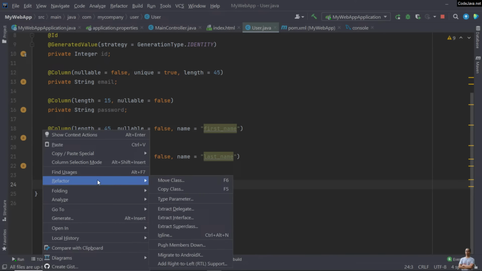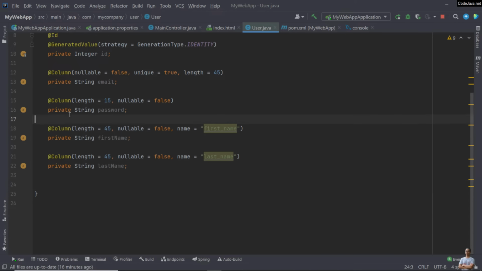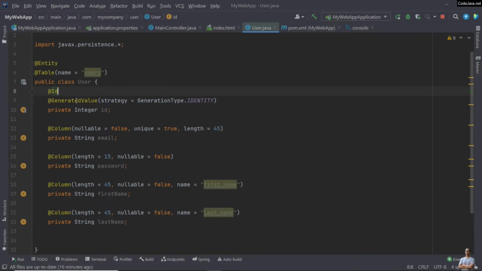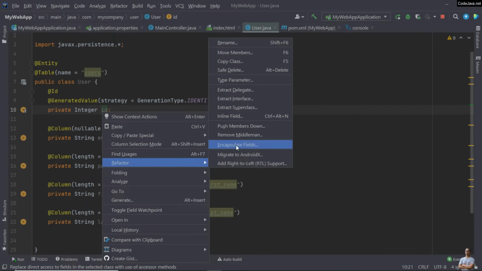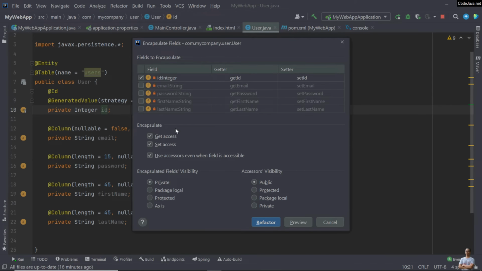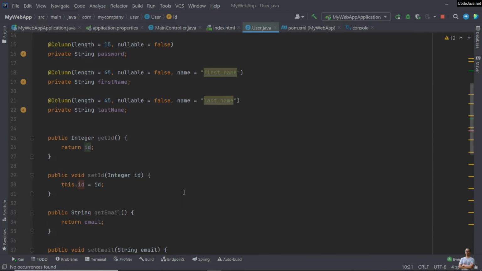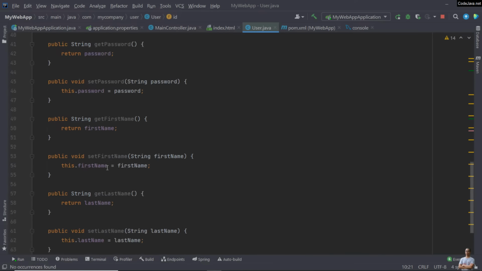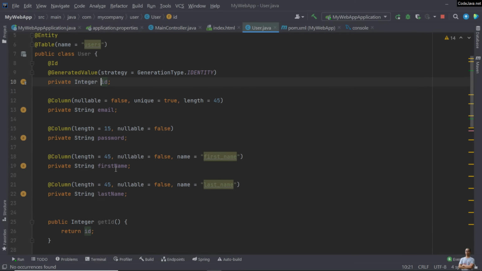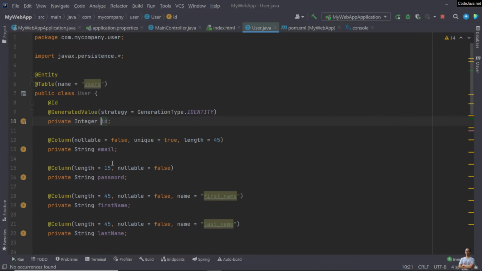So right click, refactor, encapsulate fields here, and choose other fields: ID, email, password, first name and last name, and click refactor. Okay, now we got the getters and setters for the fields of the entity class. So it is quite simple, right?